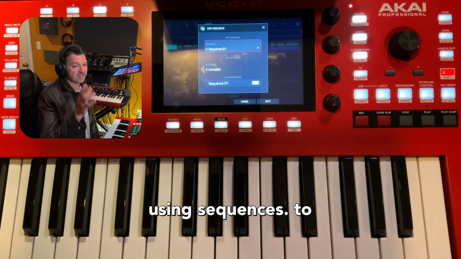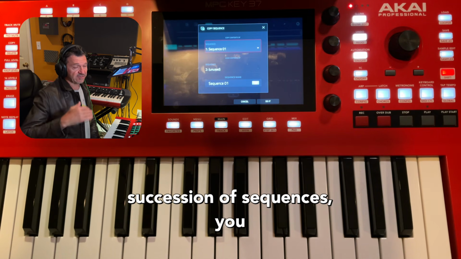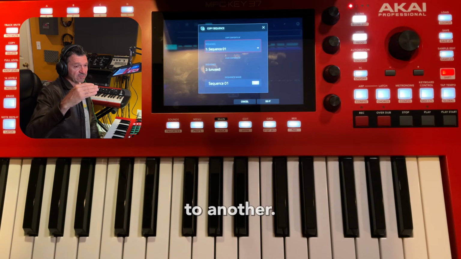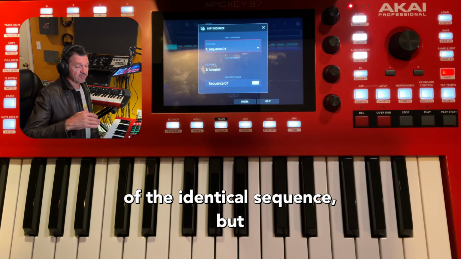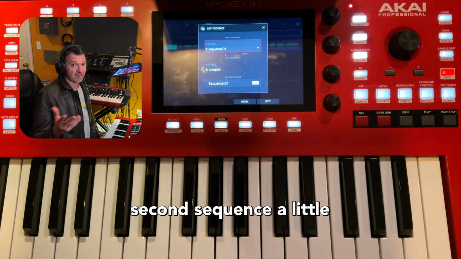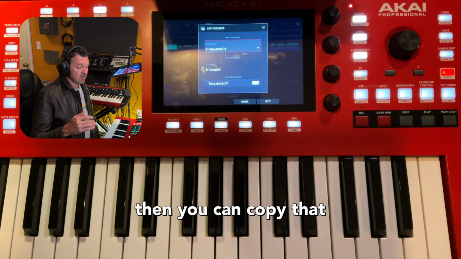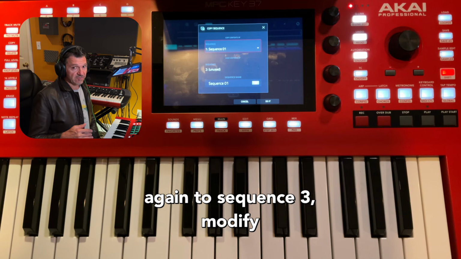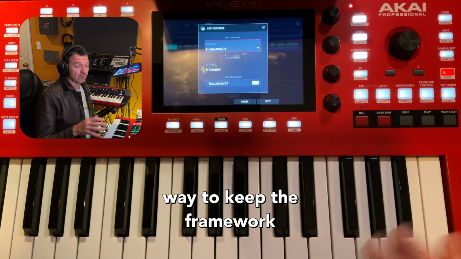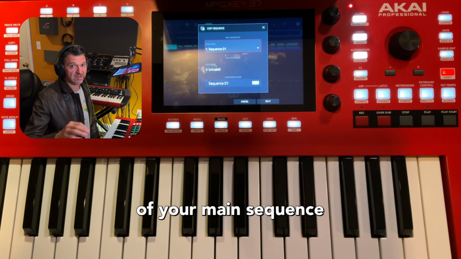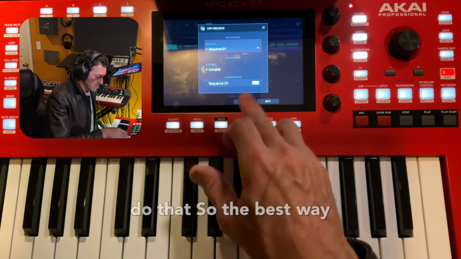For example, if you're using sequences to build up into a song, a succession of sequences, you might copy one sequence to another, and so you have 2 copies of the identical sequence, but then you can modify the second sequence a little bit. One could be your introduction, the other could be a verse, and then you can copy that again to sequence 3, modify that even more. And so it's a quick and easy way to keep the framework of your main sequence but change it throughout the different parts of the song. Okay, but we're not going to do that.